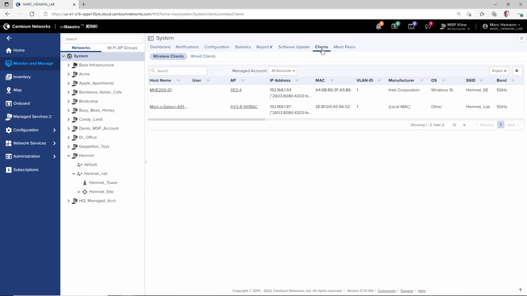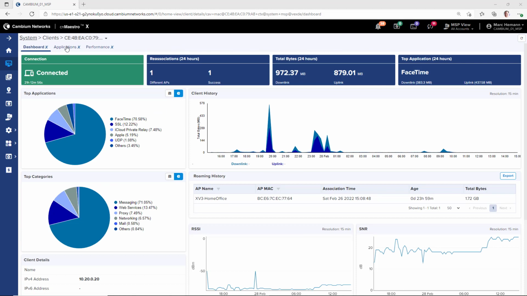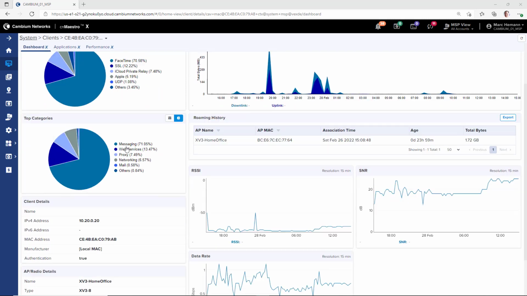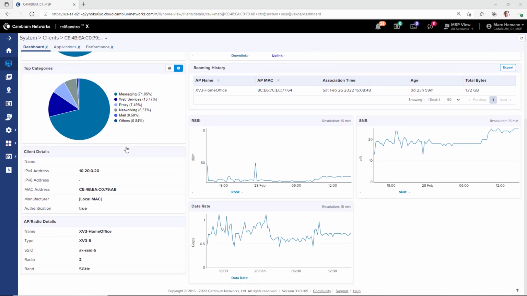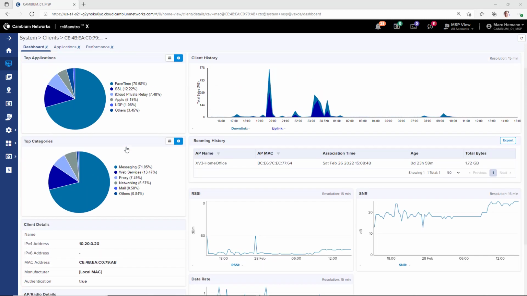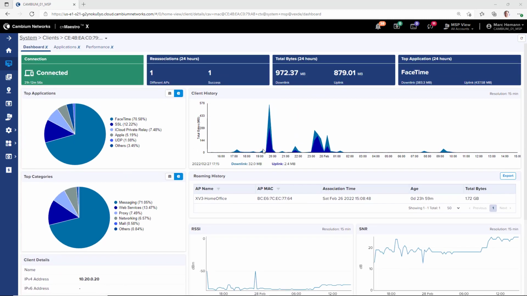When you go to the Clients page and select a client, you are directed to the client dashboard. Notice the other pages of client information, the applications and performance pages. The client dashboard provides information on the client device, information on the AP it is connected to, the applications the client is using, bandwidth history, roaming history, and performance metrics such as RSSI, signal-to-noise ratios, and data throughput. On the client history chart, hover your mouse over any point in time to get uplink and downlink information.